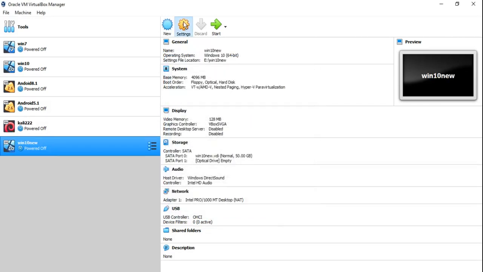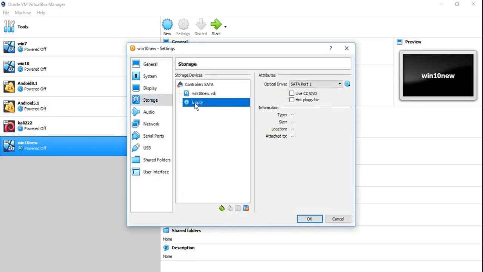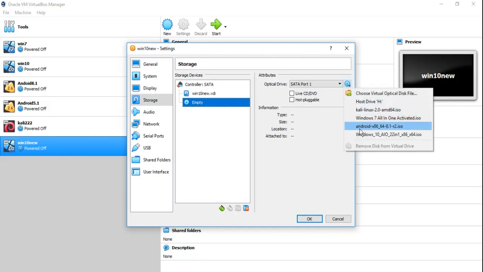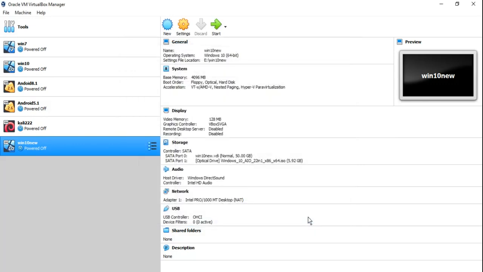Go to Settings. Then Storage. Now here in DVD or CD-ROM you have to attach your ISO file. You may find it here, and if you don't, you can browse it from this option. Okay. Select your ISO file. Click on OK. Now click on Start. Now it will start installing Windows 10.